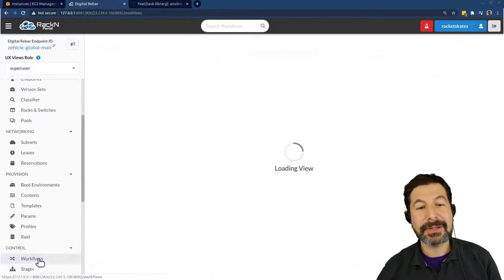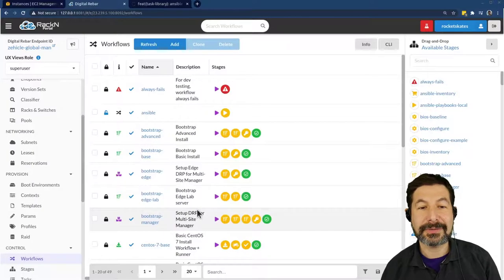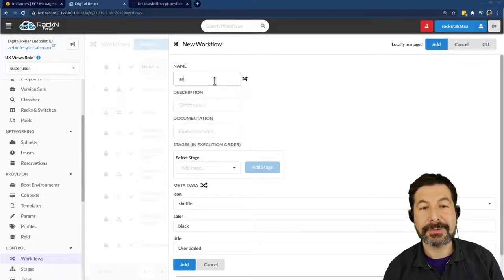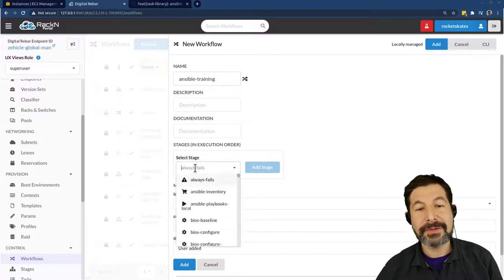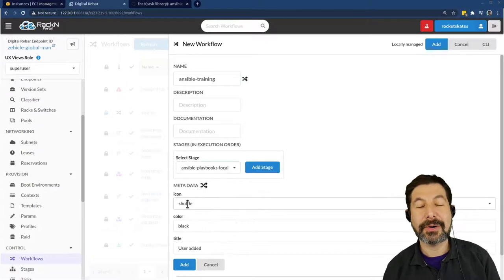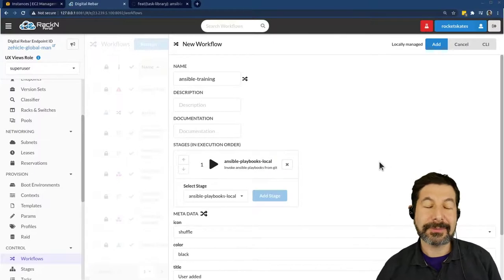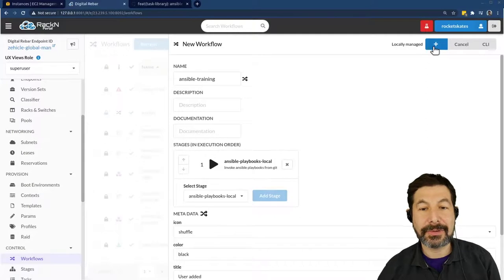The first thing I need is to build a workflow to take advantage of this system. I've built one, but I'm going to go ahead and build it from scratch to show you what that would look like. We're going to call it Ansible Training. The reason we don't have a specified workflow for this is because it's designed to be part of a larger workflow that you might build. So the Ansible Playbooks local stage is something that you would add into a broader sequence of operations. In this case, we're just doing a training, so I'm just doing that one Ansible Playbooks local stage.